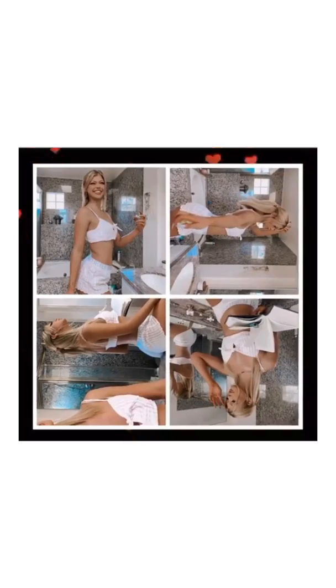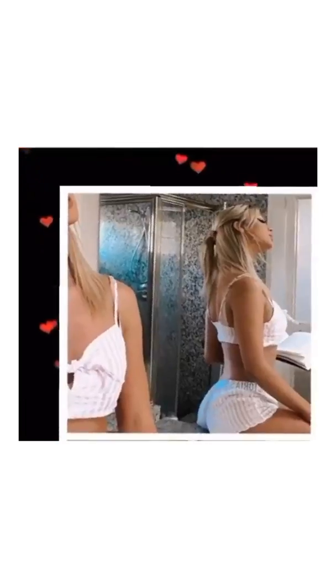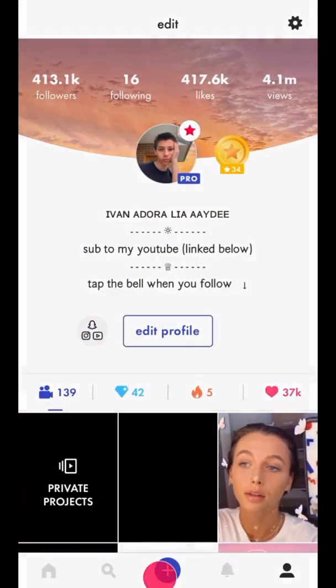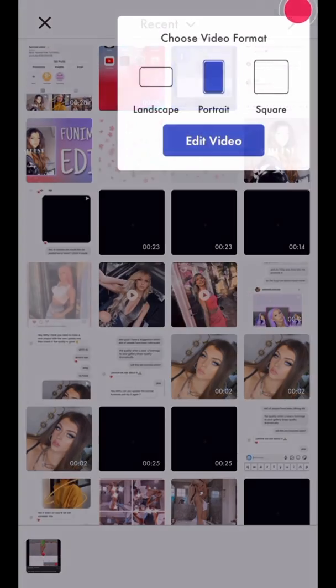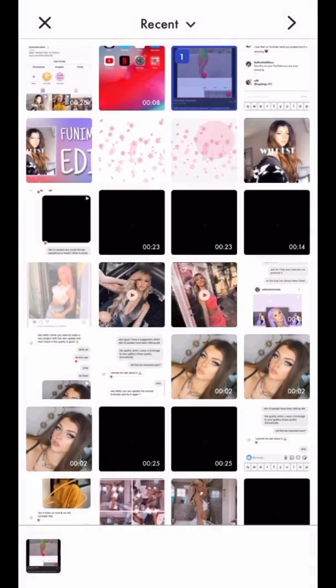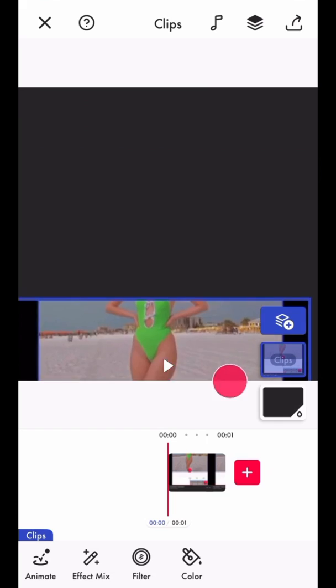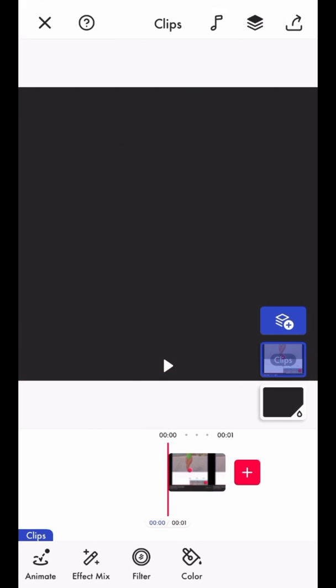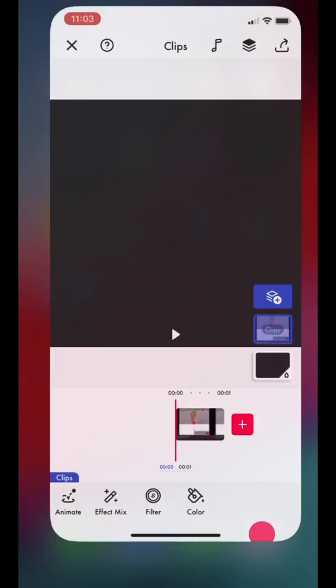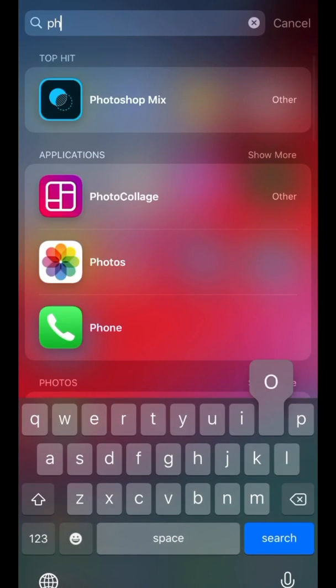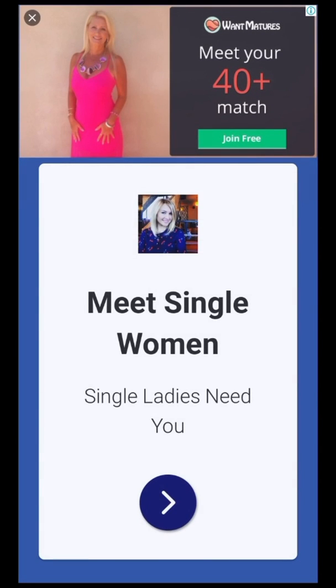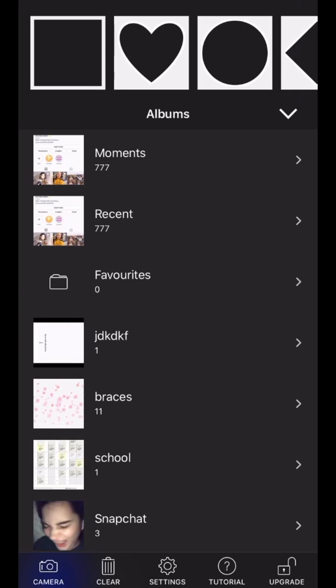Now just heading into Funimate, let's start a new project, and we can choose something random. It doesn't really matter, just like this. Like so. And the next thing we're going to do is head into an app called Photo Collage, which we will be using to make the square.